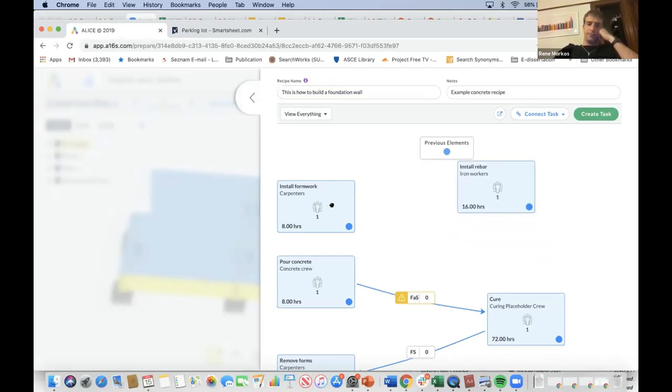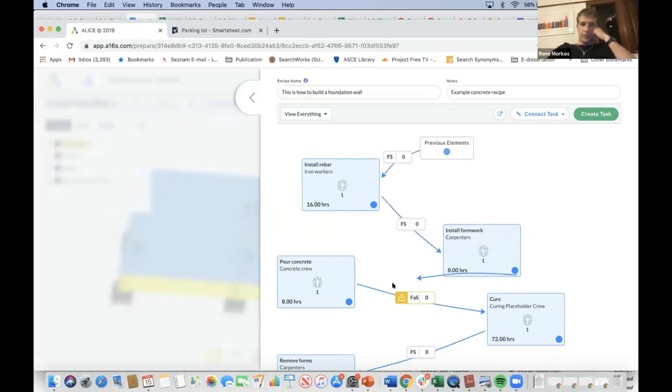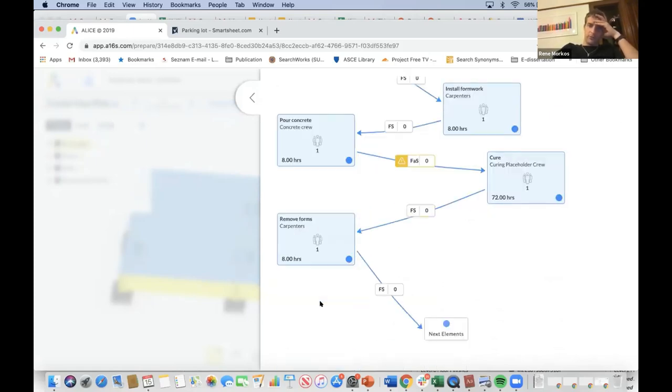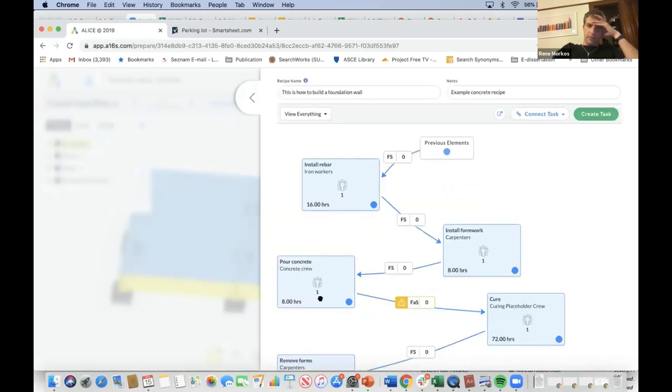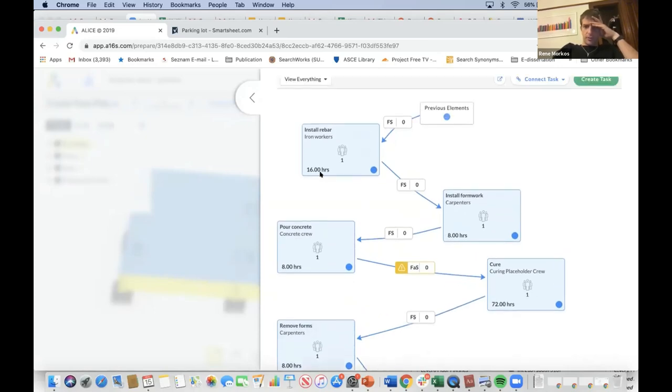You first put the steel. Then you put the formwork. Then you pour the concrete. You cure it. Remove the formwork. So: steel, form, pour, cure, remove form. It takes 2 days, 1 day, 1 day, 3 days, 1 day.